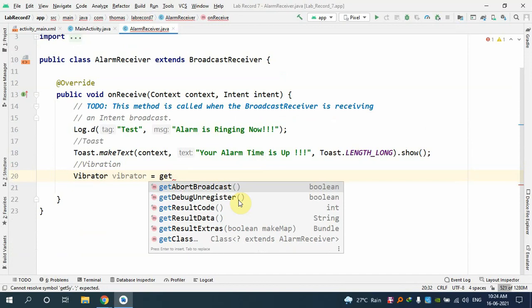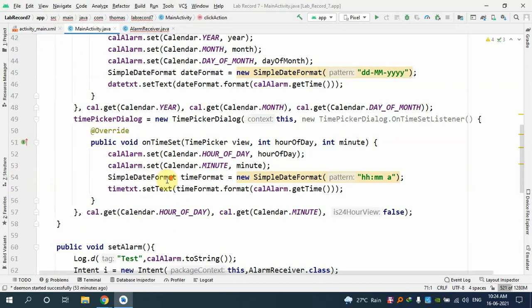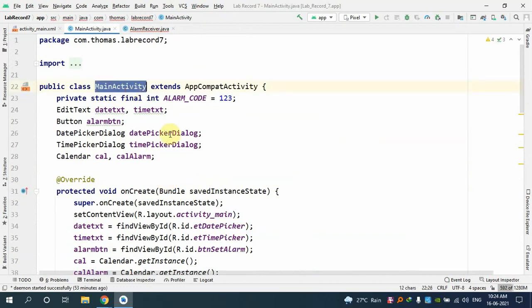Always remember it is based on the context. Here, what is the context? Context is nothing but this. This class is the context. Very simple. This class has a user interface. It has methods which go through a particular life cycle. All those things are there.